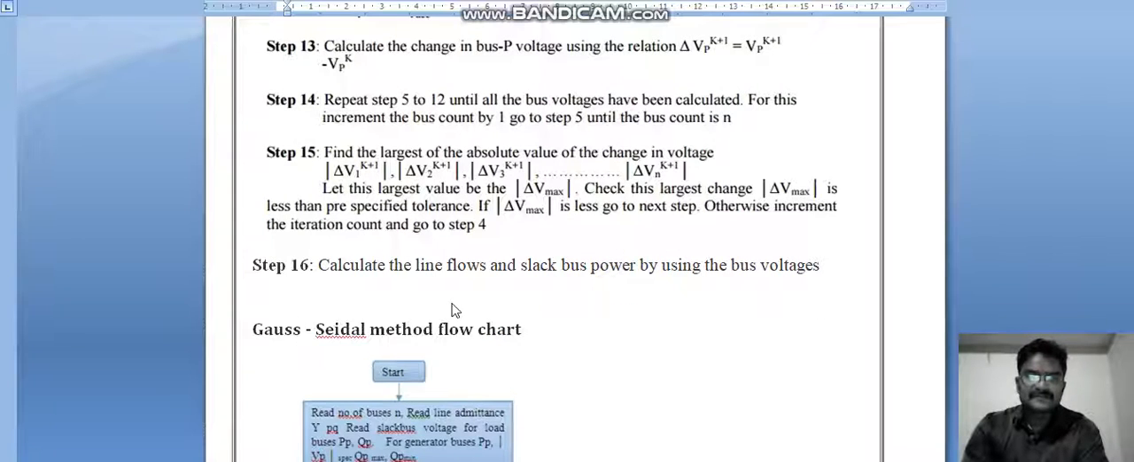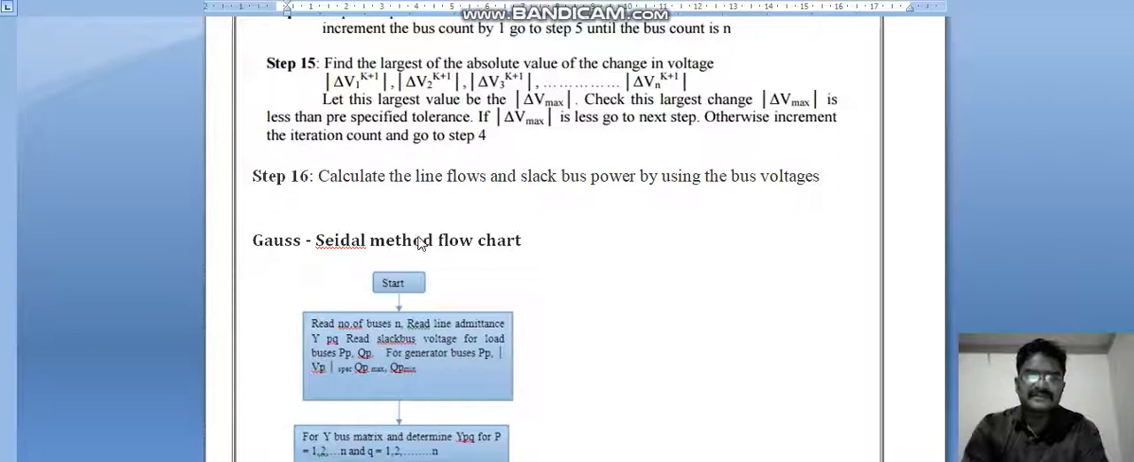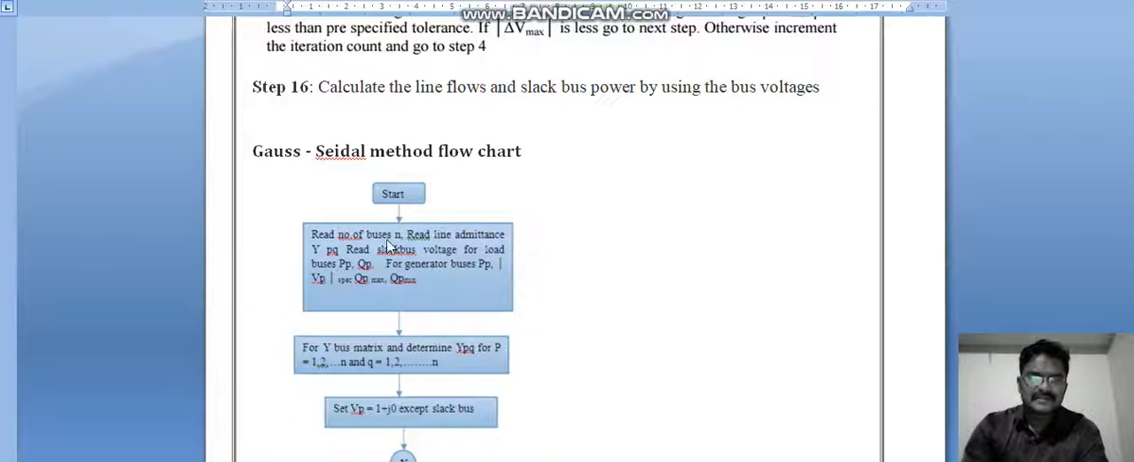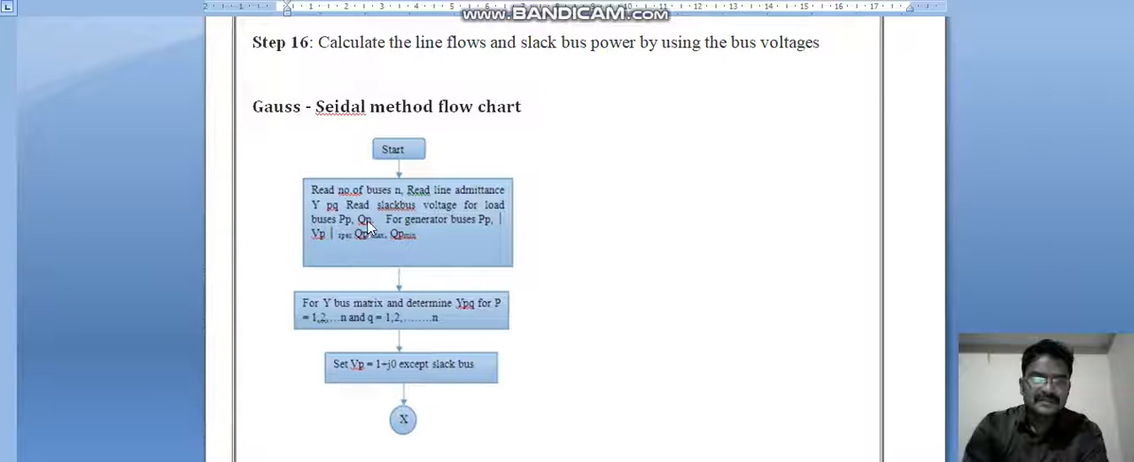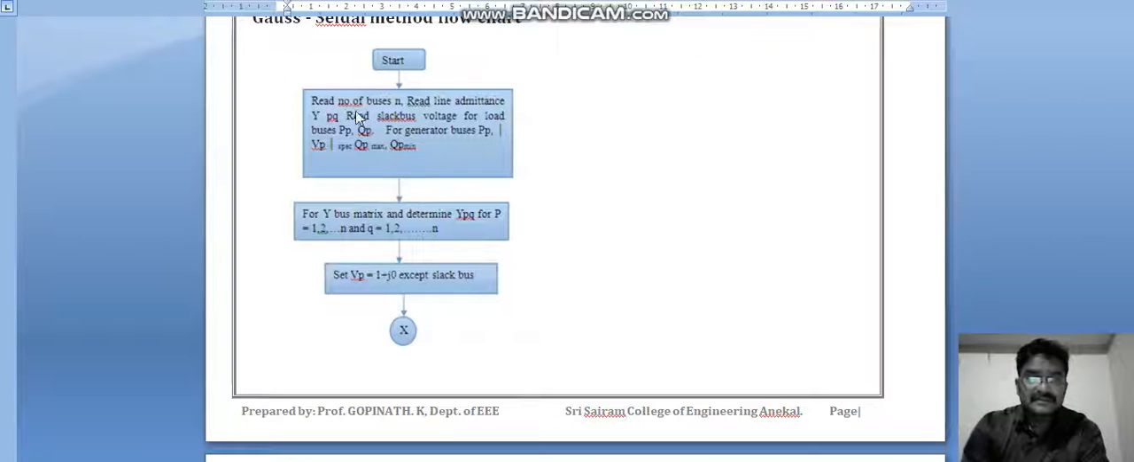This is the flow chart of the Gauss-Seidel method. Start. Read the number of buses n. Read line admittance Y. Read slack bus voltage, for load bus PP and QP, for generator bus PP, VP, and QP maximum and QP minimum. Then form the Y bus matrix and determine YPQ for P equal to 1 to n and Q equal to 1 to n.